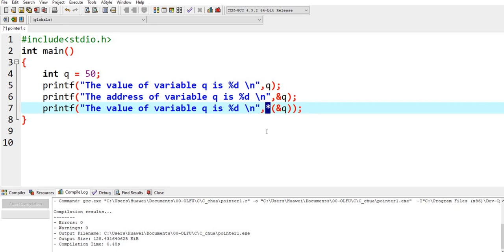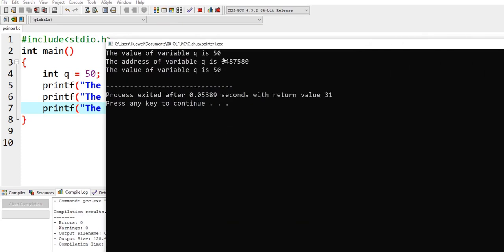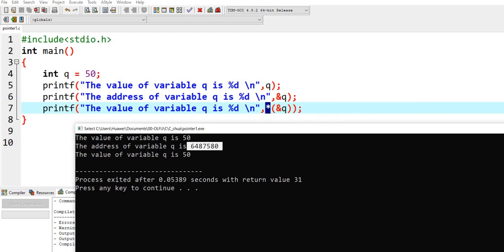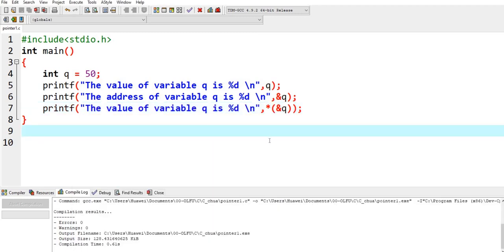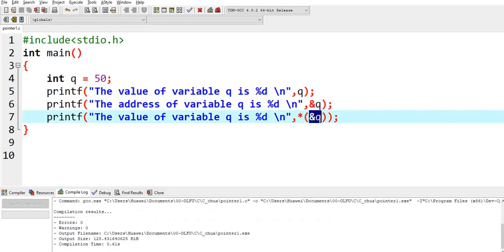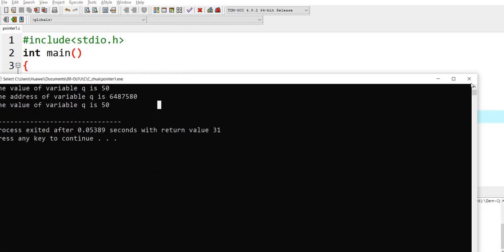So if you notice, I have here the address followed by the asterisk symbol. We all know that the asterisk symbol is referring to the value-at-address operator, while this one is the value, and this one is the address. Okay, so let's try to run this one. You will notice here I have variable q at 6487550. The first value here is 50, and this time, from this operator, based on the address of this variable, what is the value of that? That's the meaning of this operator. So the answer is still 50.